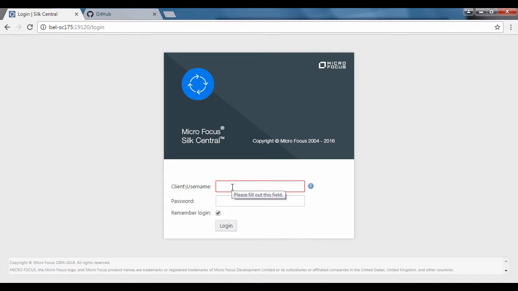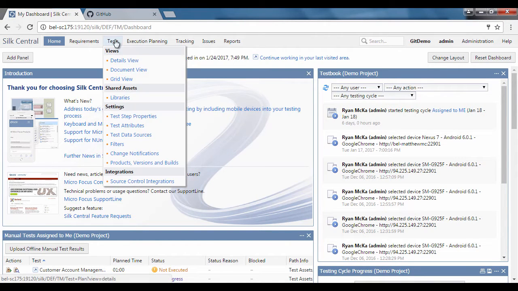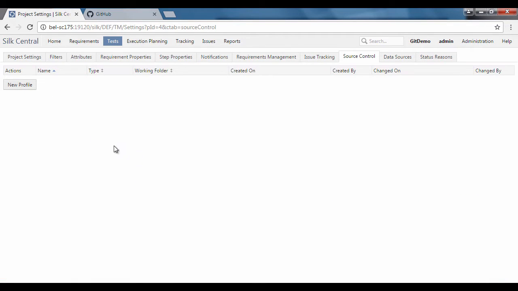In this demonstration, we will be showing how to integrate Silk Central with GitHub. First thing we want to do is log into the application as a user with permission to create a source control profile. Once we are in the application, the user will see their dashboard and we can go to test source control integrations. Once we are in this view, we can select new profile.